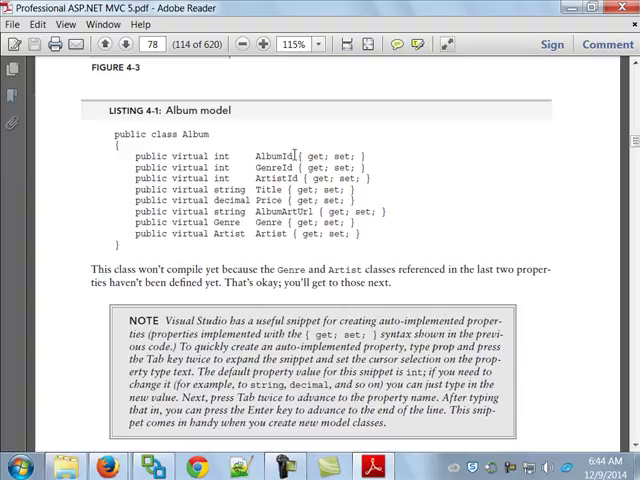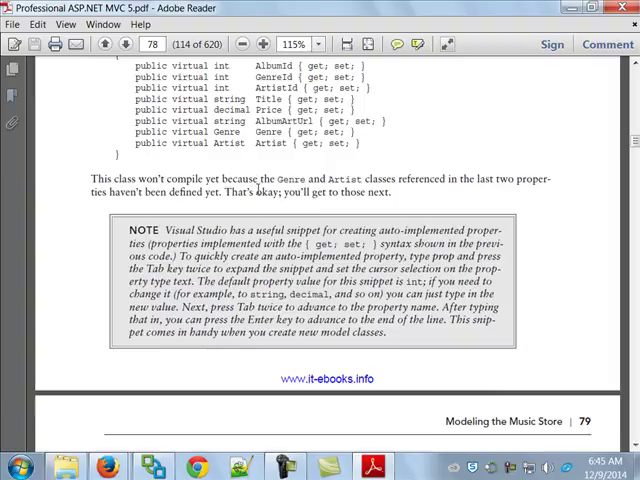Probably our primary key will be AlbumID. We'll also have a GenreID and an ArtistID. My guess is probably so that we're able to link these to a genre table and an artist table. We'll have a string with the title of the album, a decimal with the price of the album, a string with the album art URL, like the cover photo, the actual genre that it's in, and the artist who sings it. As mentioned, the class will not yet compile because we haven't created or defined the genre and artist classes. It says that's okay, we're going to do that soon.